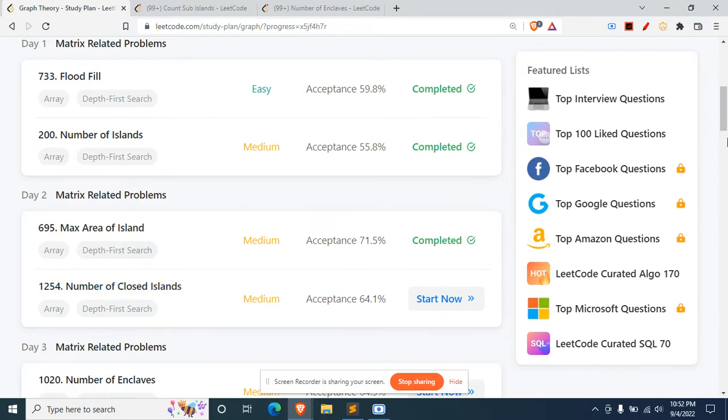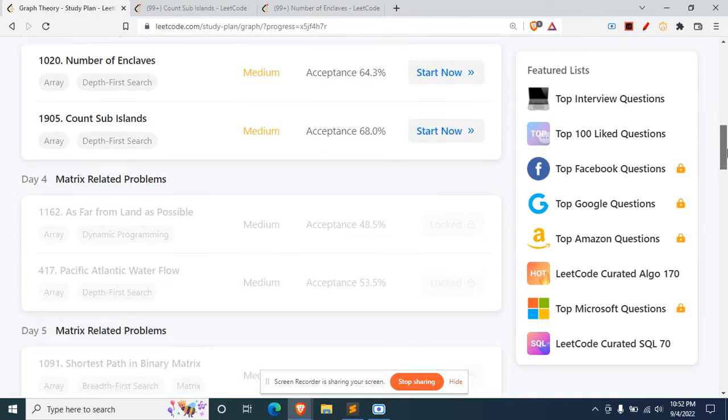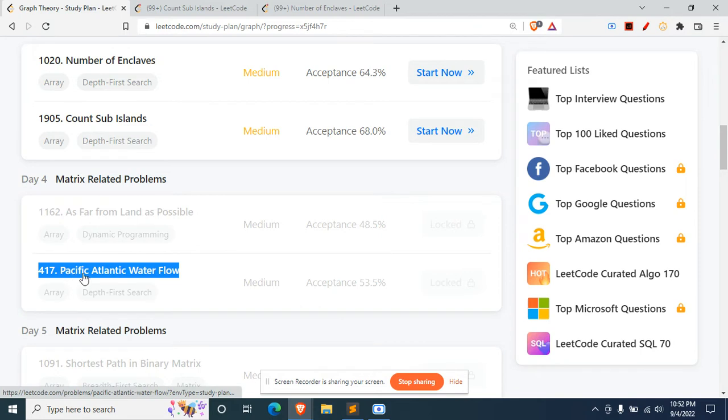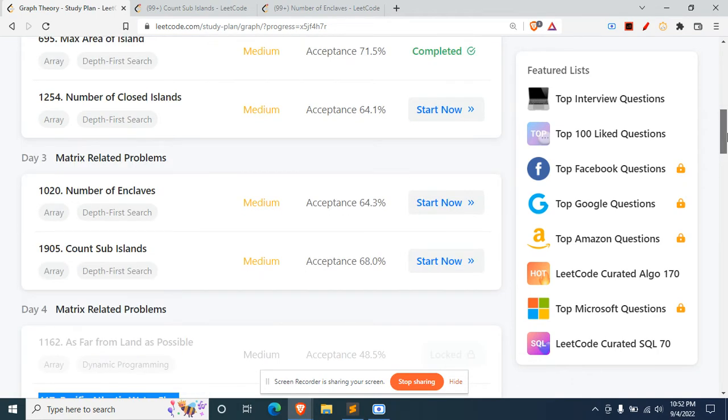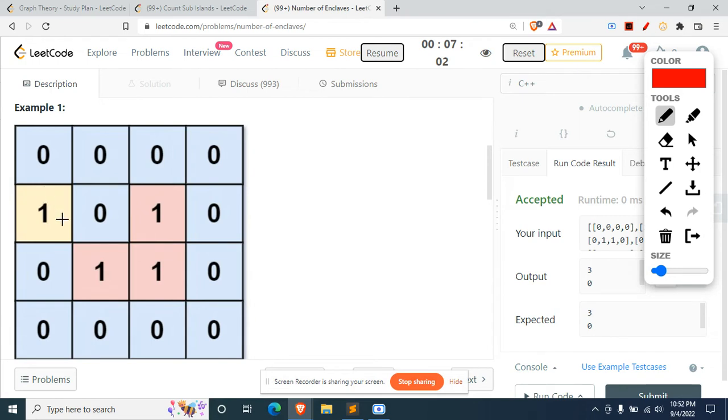And this concept has been used in which question? Some Pacific question was there, I don't remember it right now. The Pacific Atlantic water flow. This type of approach will also be used. In this question, the concept is exactly similar to Pacific Atlantic water flow, which we'll be doing tomorrow. So please do watch this video carefully because the types are similar.